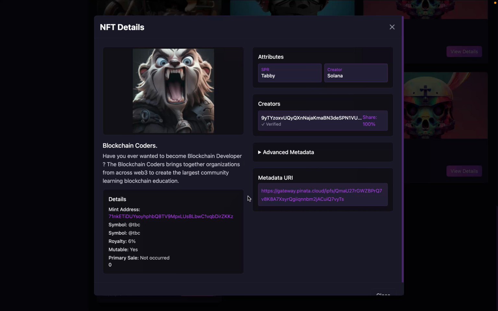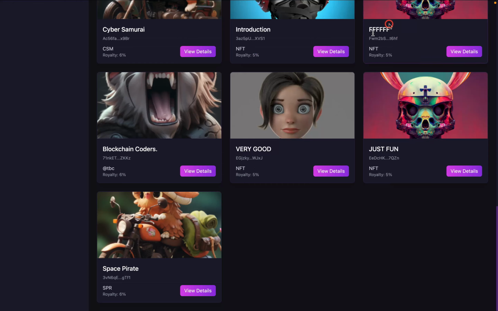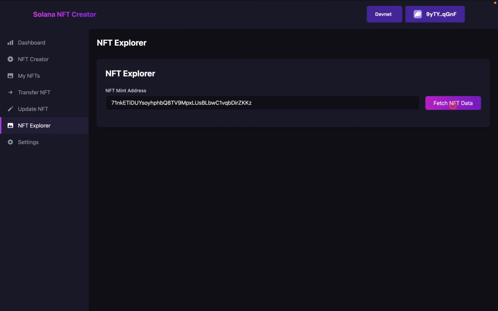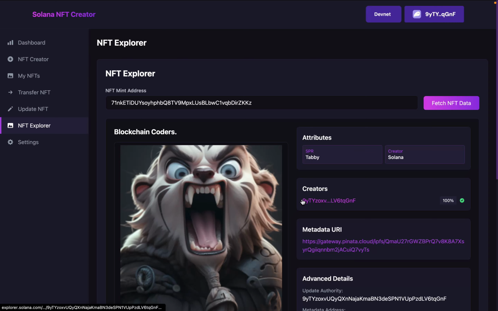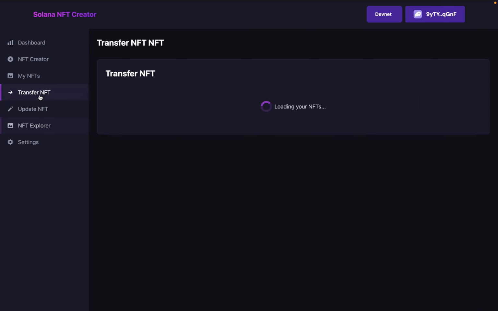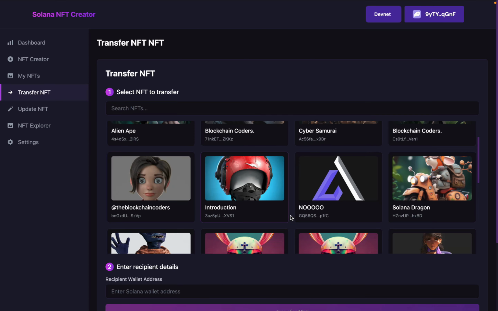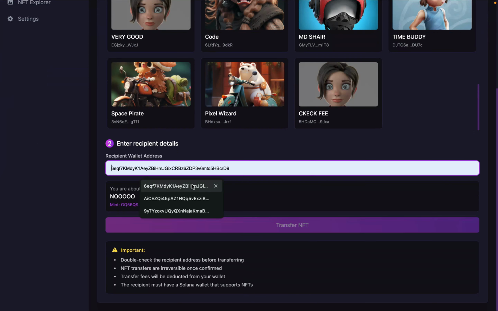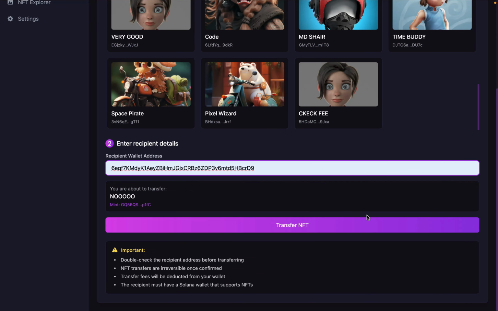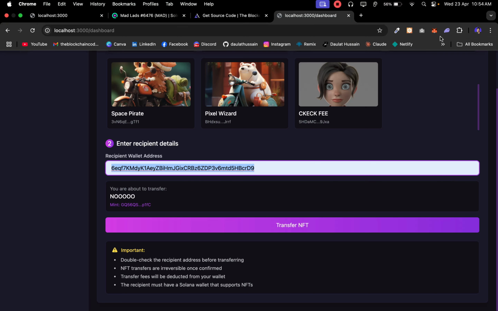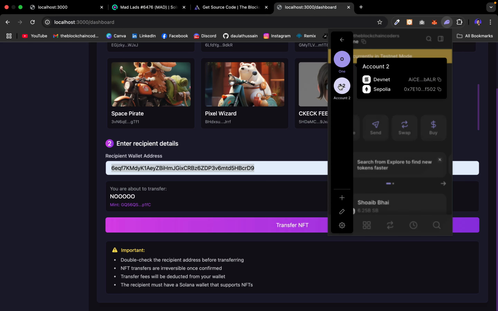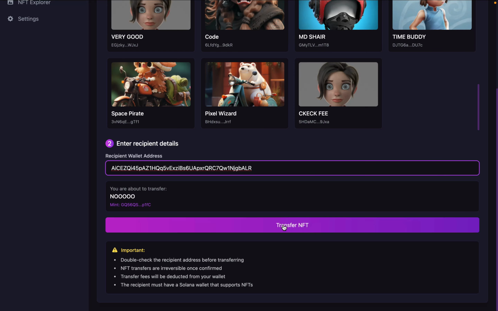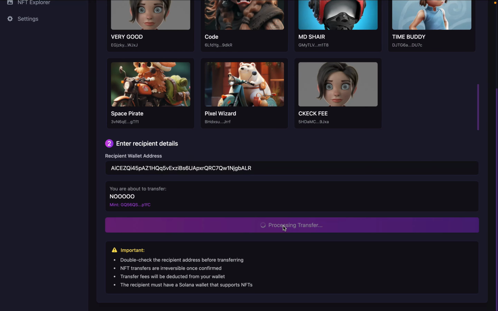You can simply copy the address, come back here, go back to the explore section, paste here, fetch, and it's going to fetch the NFT details. In the same way, you can come back to the transfer, as I want to do the transfer. I can simply click on this and select the address where I want to do the transfer, or I can come back to my Phantom wallet, pick the address, paste here, click on this and the NFT would be transferred successfully.